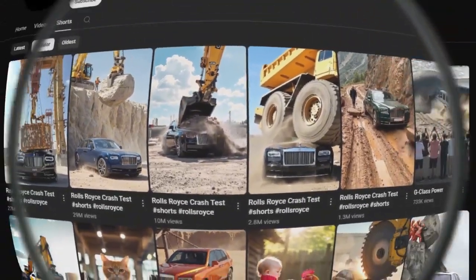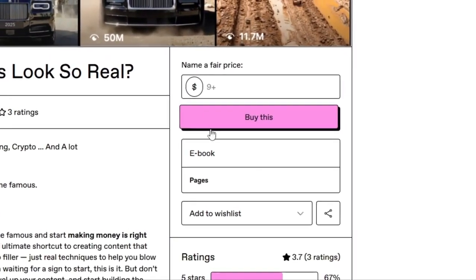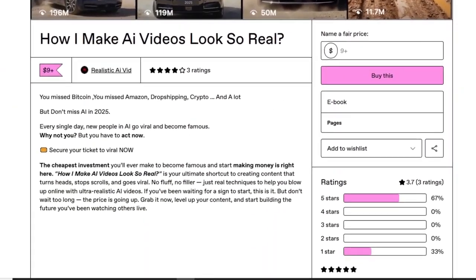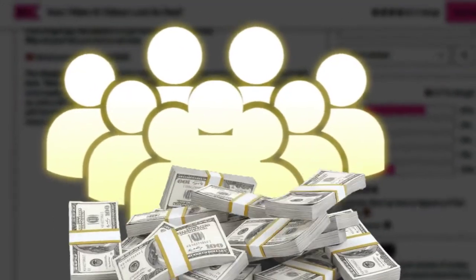Now, they're earning over $1,000 a month each from ad revenue alone. Plus, they're selling a $9 paid guide on how to make these car crash videos. Do the math. Even if 500 people buy, that's over $4,000 from the guide alone.